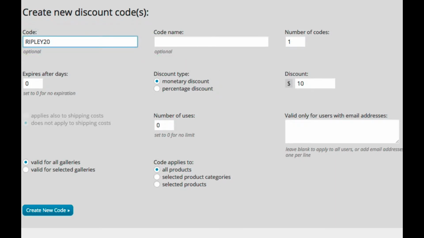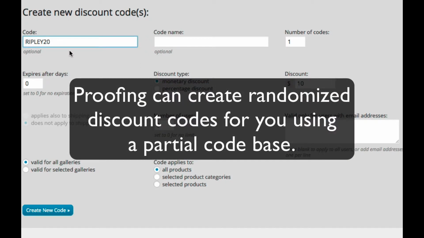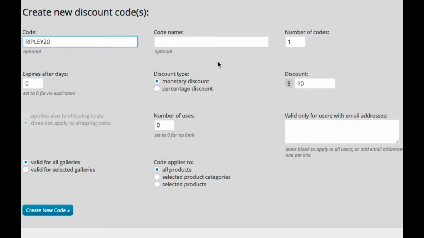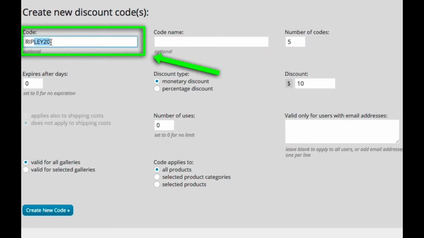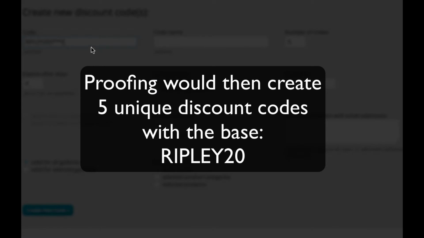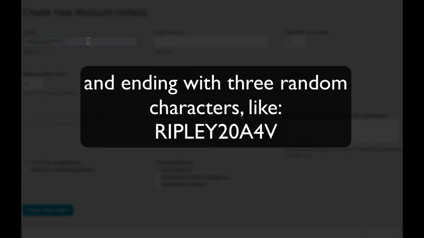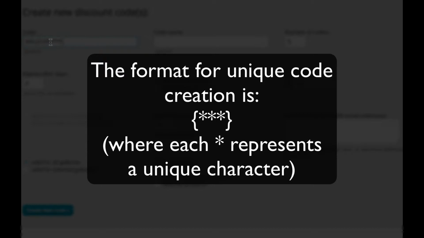Additionally, if you wanted to limit the number of codes created, more on this in a sec, you could input a partial code with a specific format, and Proofing will create random codes with whatever base you've input here. For example, if we set the number of codes we want created to 5, and we input the code with the format Ripley20{***}, Proofing will automatically create 5 unique codes starting with Ripley20 and ending in a random string of 3 letters and numbers. The format to use is simply an open curly brace, asterisks for each randomized character you want, and a closed curly brace. It's really quite powerful.